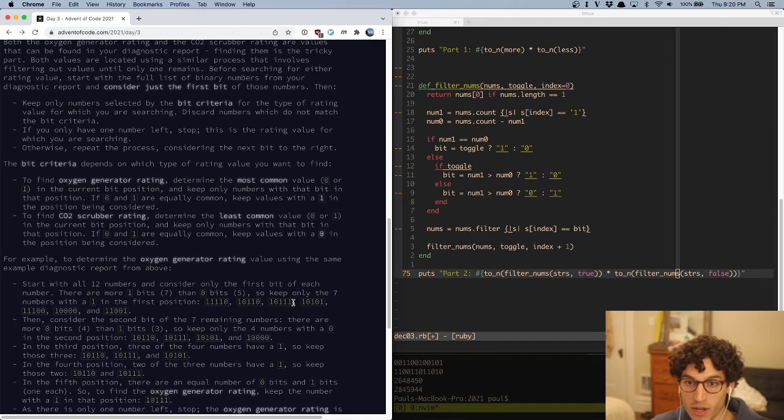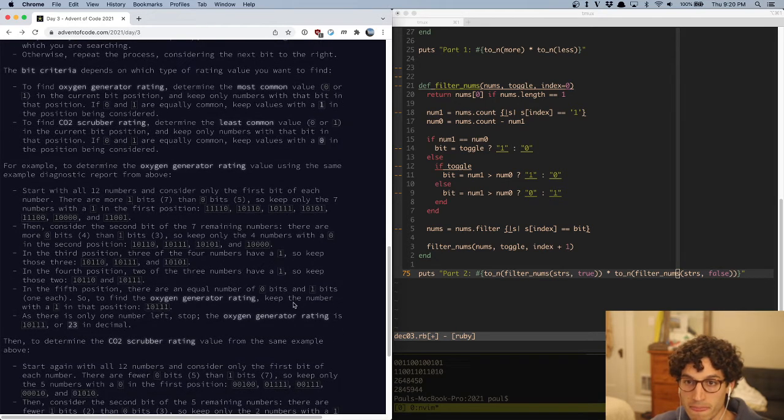So if we go back up a bit, the bit criteria depends on which type of rating you want to find. To find the oxygen generator rating, determine the most common value, 0 or 1, in the current bit position, and keep only numbers with that bit in that position. If they're equally common, keep values with a 1 in the position being considered. To find the CO2 rating, use the least common, and if they're equally common, use a 0.